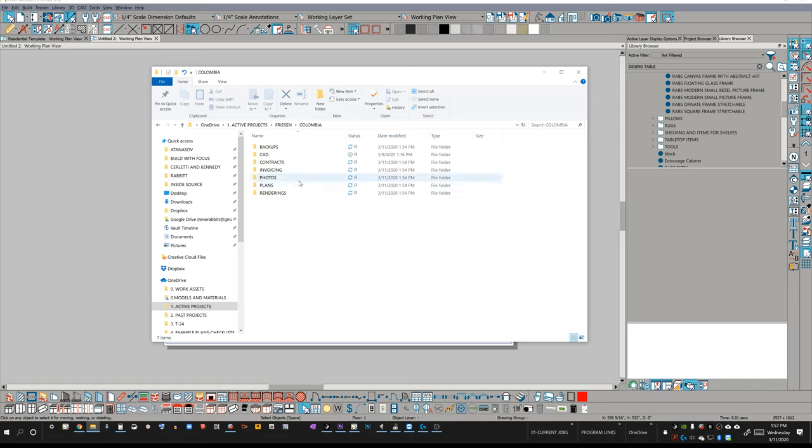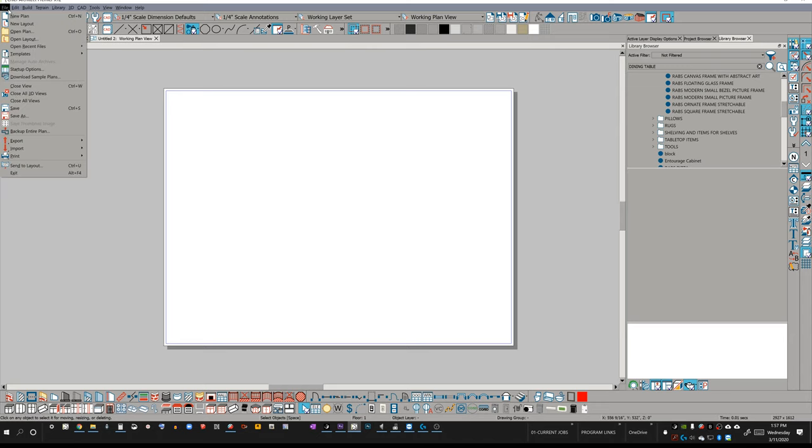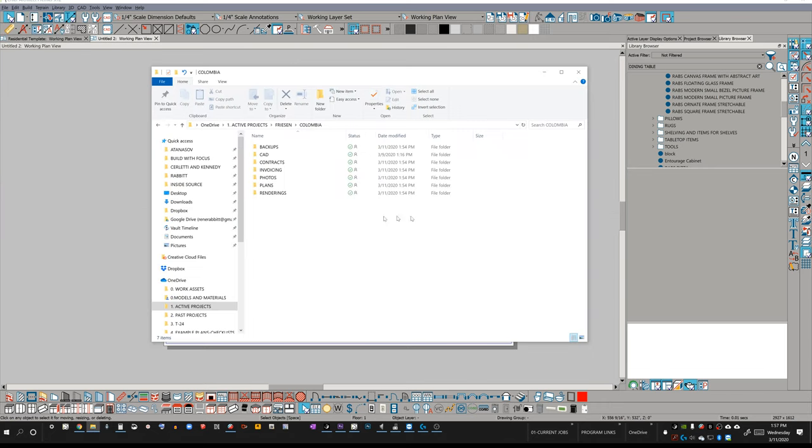One is backups. Backups are when I want my client to review that file in Chief Architect, I'm going to go underneath the file section, backup entire plan. And then I'm going to create a zip from that entire plan so that I store it in this backup. And I can either share this folder with them on a cloud source, or I can email that backup direct to my client. I'm going to skip CAD because we're going to go over that in a second, but contracts is self-explanatory, invoicing is self-explanatory, photos, this is where I'm going to keep job-related photos.